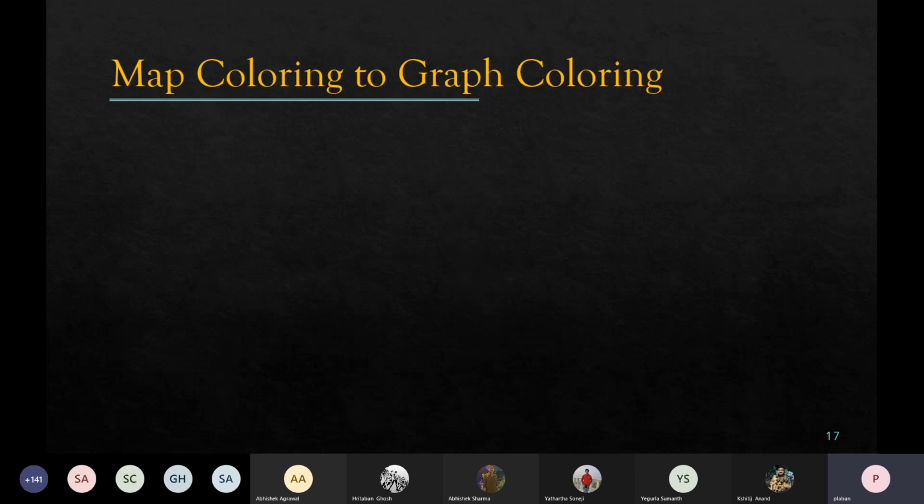So before going to the solver, let me give you a glimpse of a generic structure of the problems that we'll be using to solve problems like CSP, right? So let us try to convert this map coloring problem to a very famously known problem. It remained unsolved for more than 100 years, and that is called the graph coloring problem.